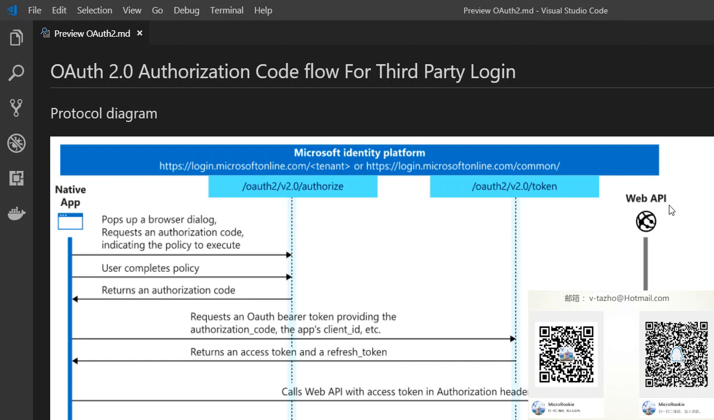implementing it ourselves. They act as the identity provider, and the end user can use their existing account to log in to our application without creating a new account. First, let's check the protocol diagram.